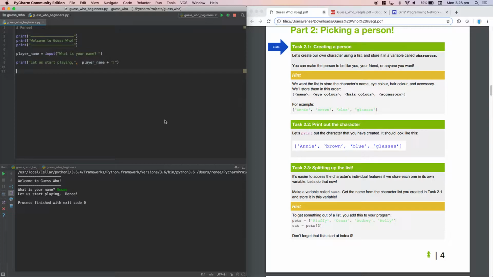So we're going to start by creating a character using a list. And the characters all need to have a name, a hair color, an eye color, and an accessory.